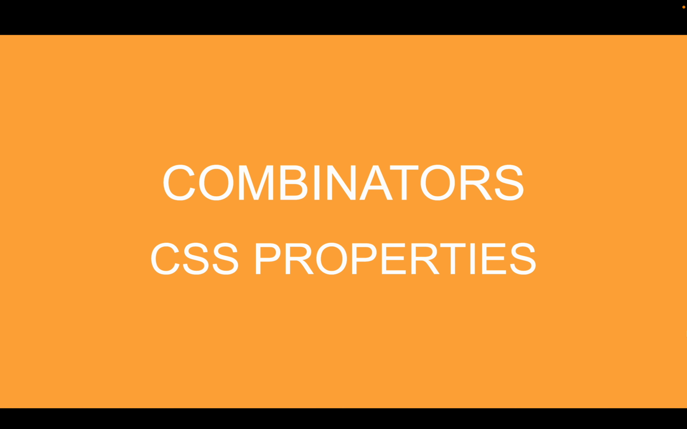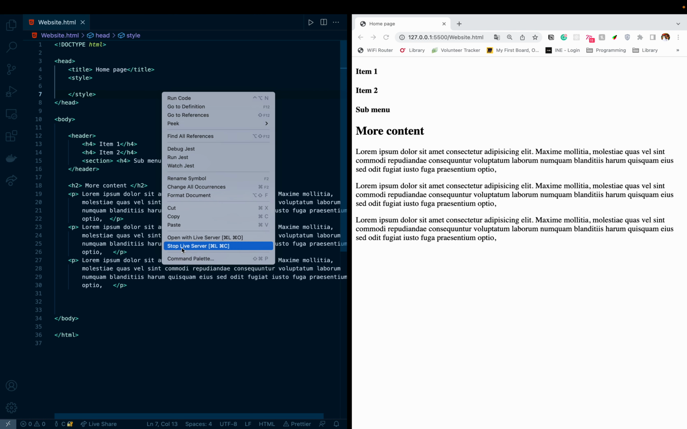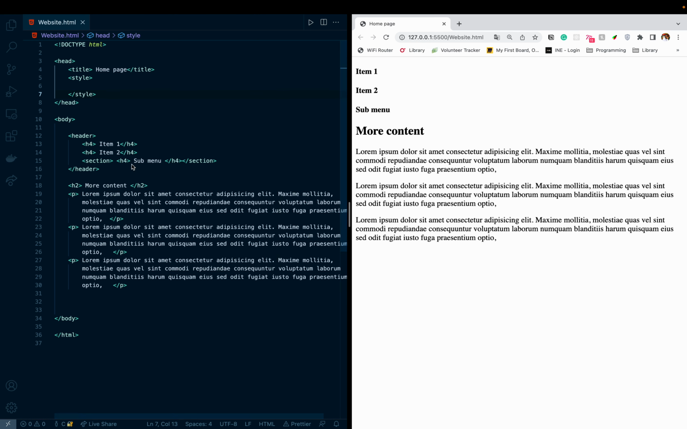CSS combinators are an advanced way of selecting stuff in CSS. So let's come here. Basically, here I have a single file. I'm using Visual Studio, and I'm using Live Server to display this content.